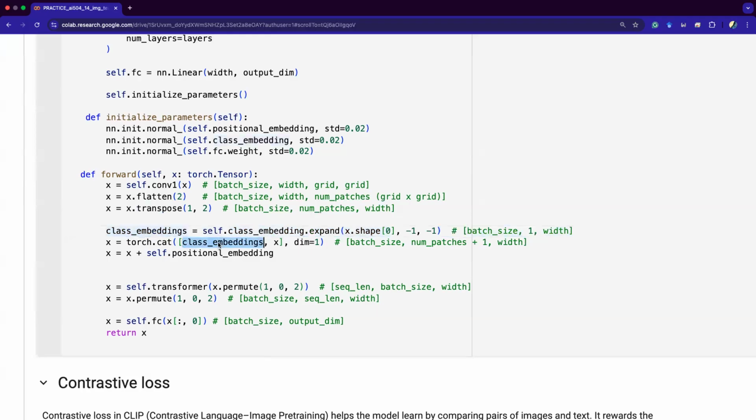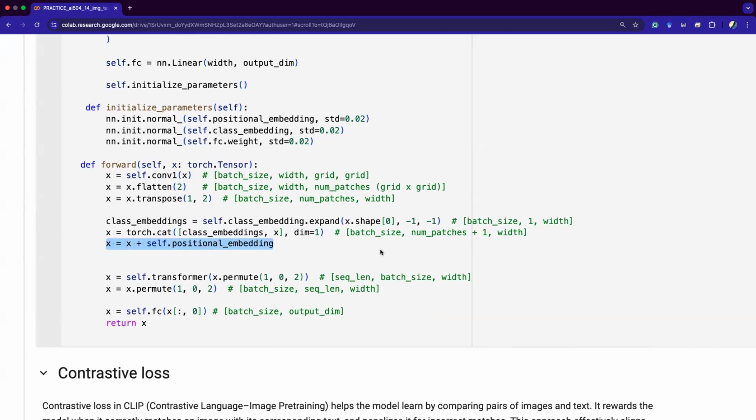And the class embedding is concatenated with the patch embedding, resulting in a sequence of num patch plus one elements. This adds a special token to the beginning of the sequence, representing the entire image. After that, the positional embeddings are added to provide information about the spatial relationship between patches in the image. And this resulting sequence is passed through a transformer encoder to capture complex relationships between image patches.